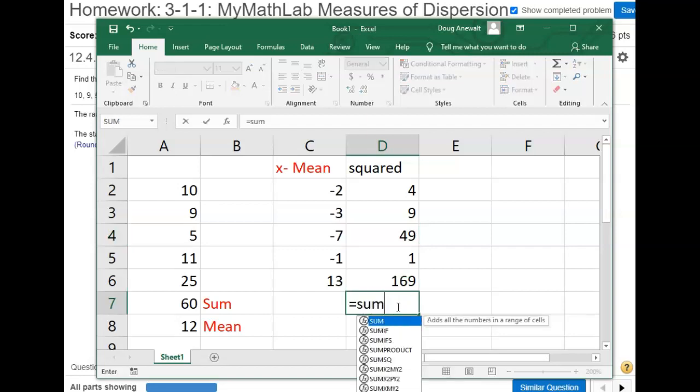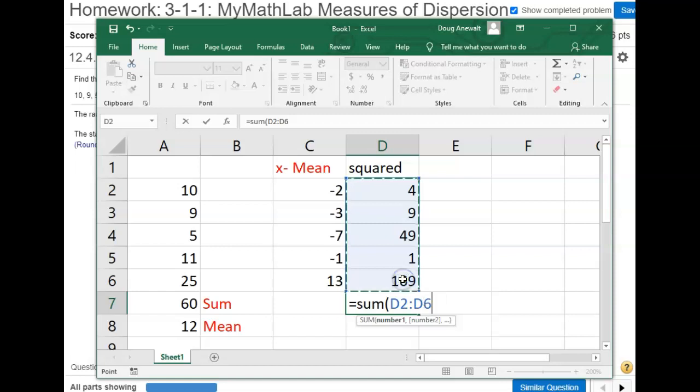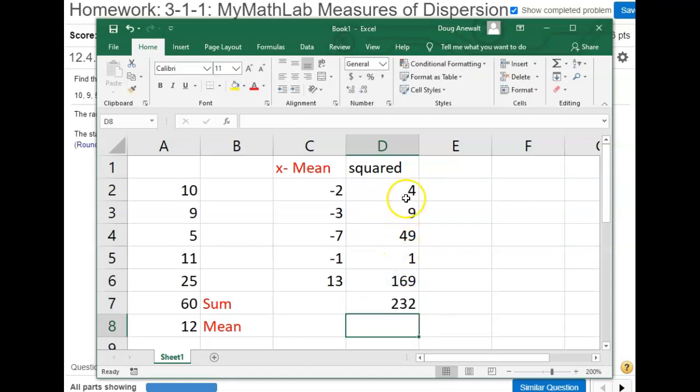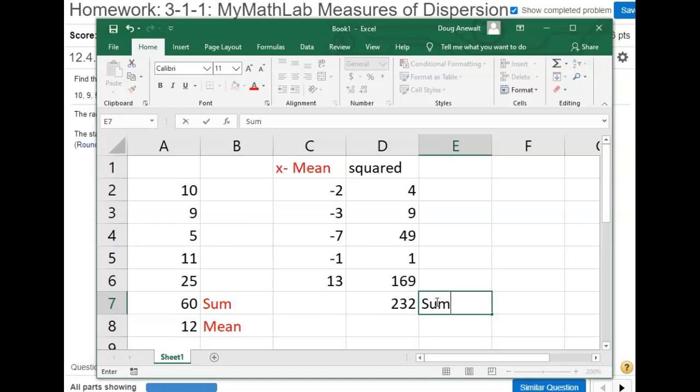Now I want to add those up. So I'm going to type equals sum, or you could just do 4 plus 9 plus 49, etc. on your calculator, add those 5 up, and you should get the sum. So I'm going to write sum of the squares there.